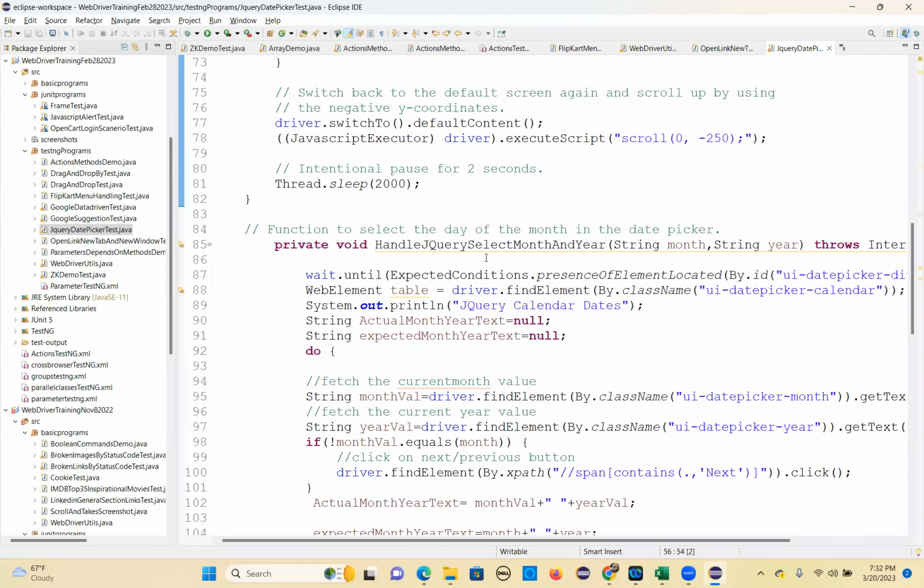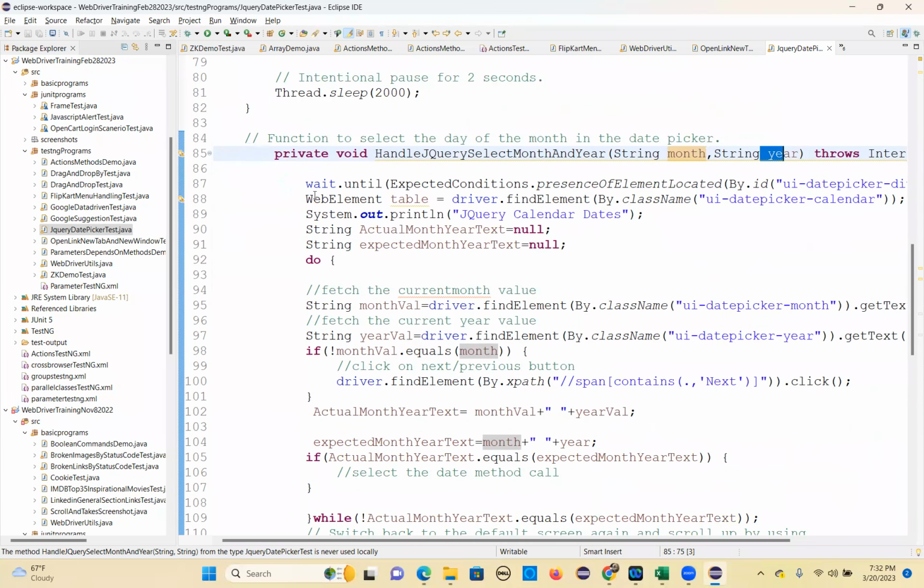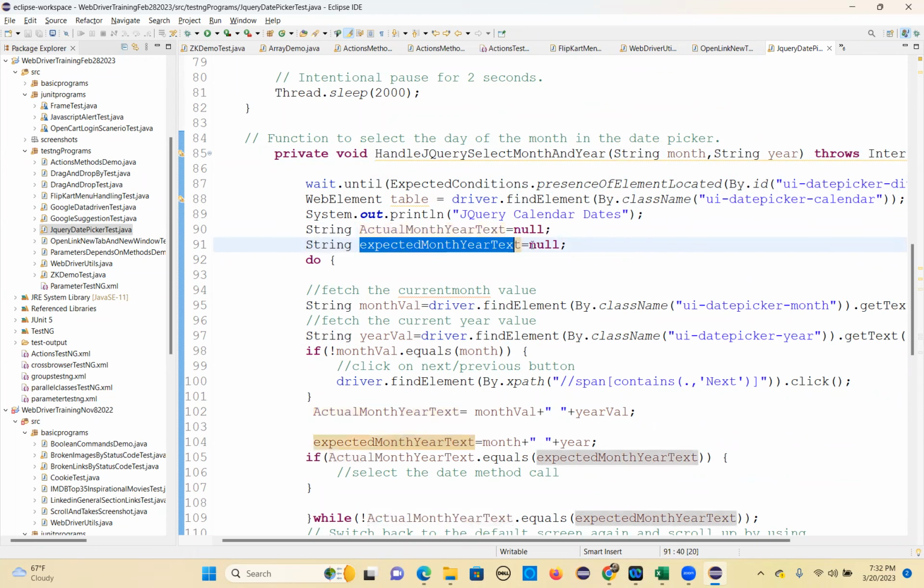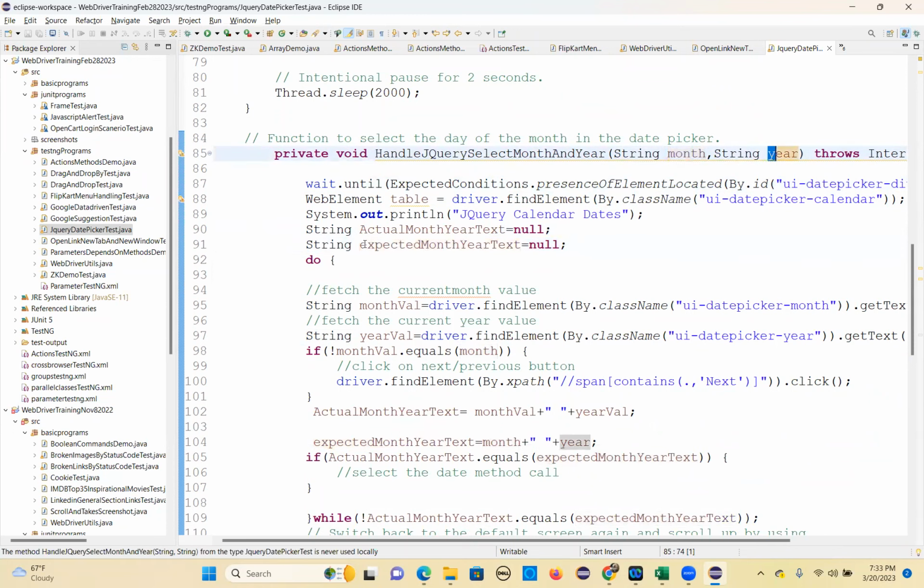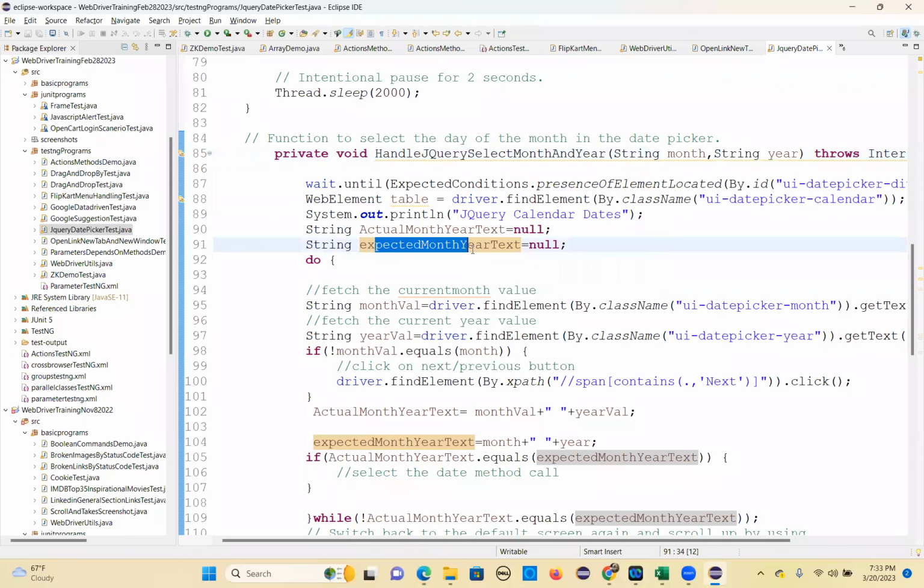Okay, I have written another one, so you can select the month and year from here. See this. Again, I'm waiting for that date picker. The table I am identifying, and I'm writing String actualMonthYearText. So I'm declaring expectedMonthYearText, just declaring it as null. Why have I declared this variable? Because I have to join this month and year. Then only I'll get the expected. These two combined are my expected.